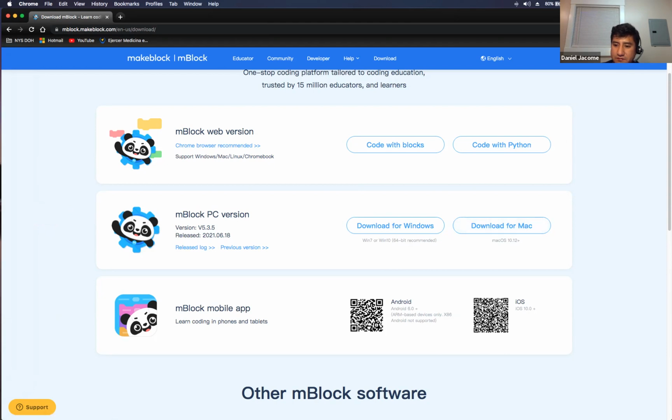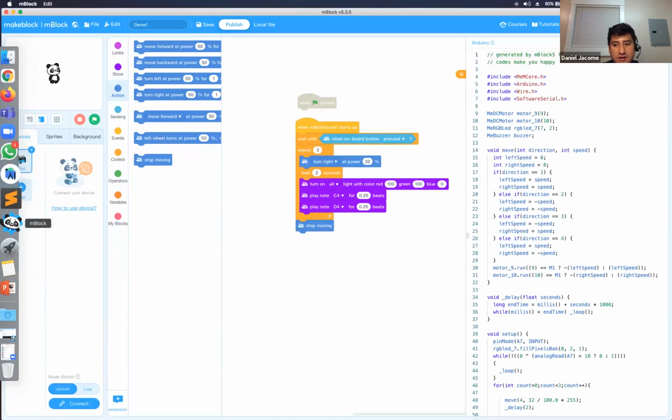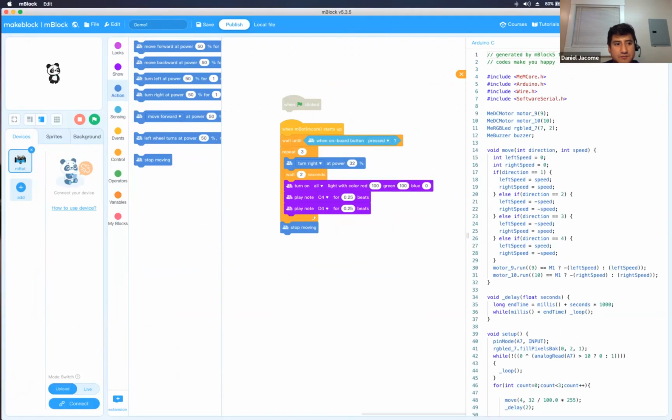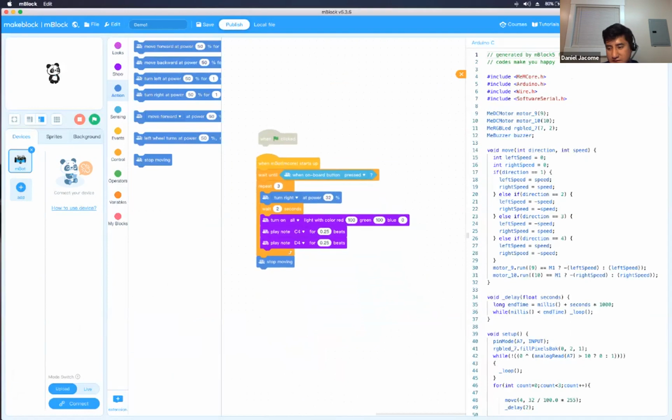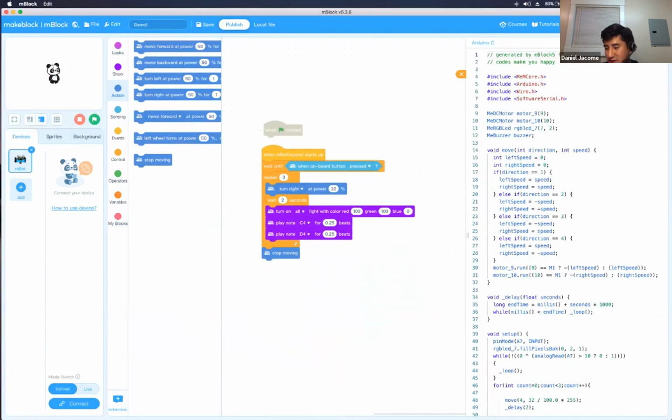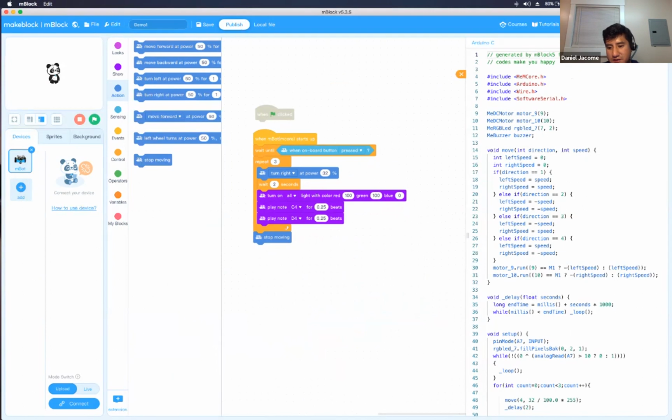Okay, so I just downloaded it for Mac, and let's click on here. And look, this is something that I was already doing, just trying this out to see how the mBot would behave. But this is how it would look.